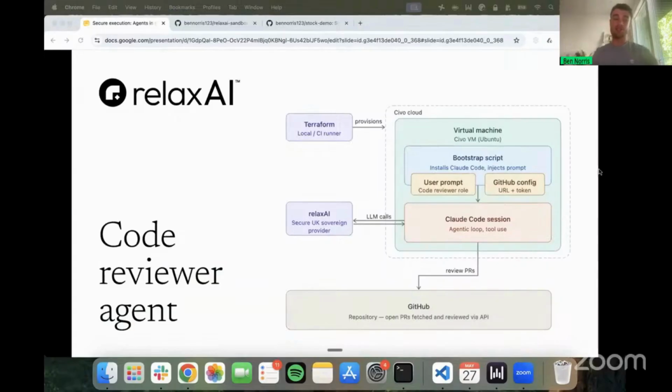Today's demo is going to be an AI code reviewer agent. It's going to be a GitHub repo that I'm going to open source, and there's a QR code at the end that you can scan to just take it away and start using it today.